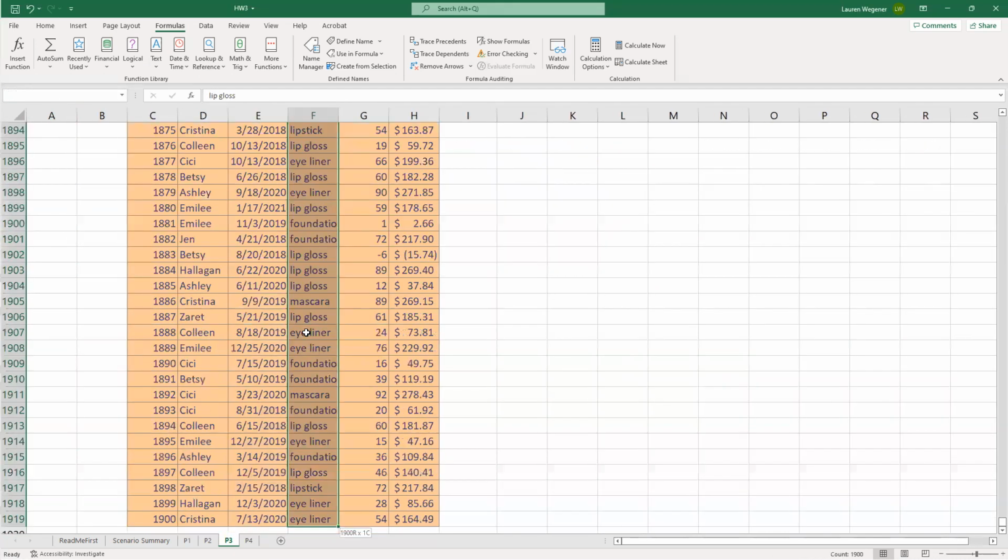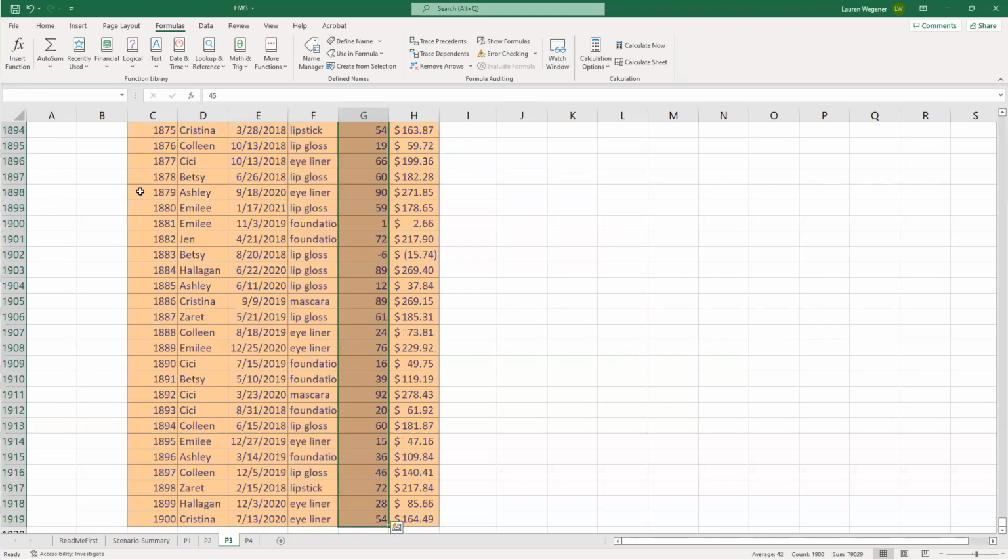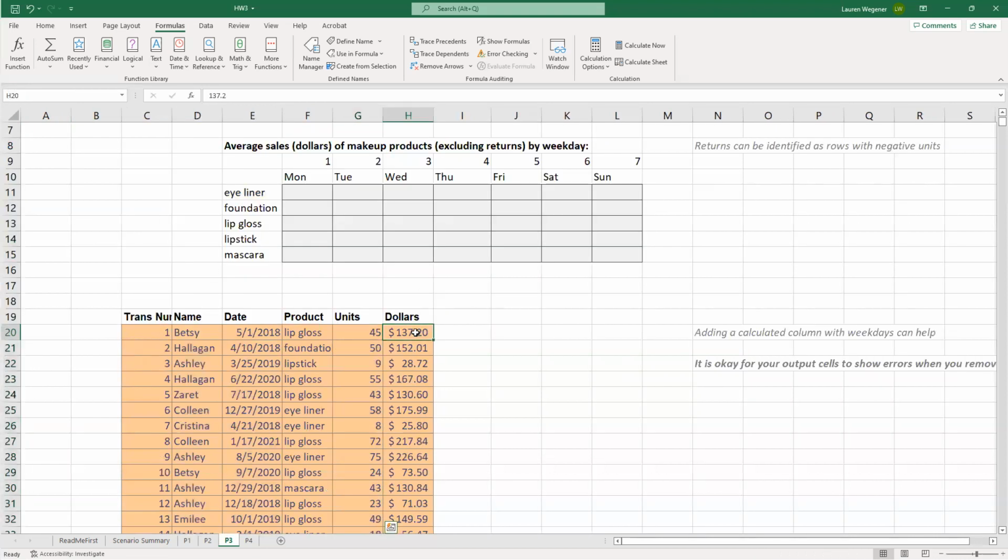This one is going to be product. We can just do product singular. It's up to you, whatever will make it easier for you. We don't really need units, but we're going to name units anyway, because you never know, you might need it. So we'll just name units. And then we're going to name dollars.